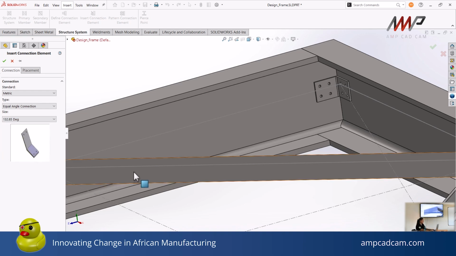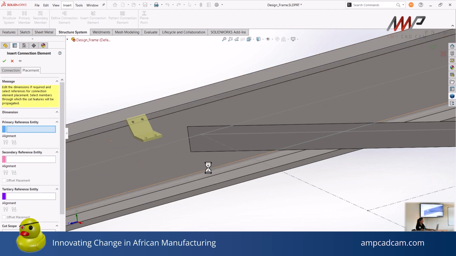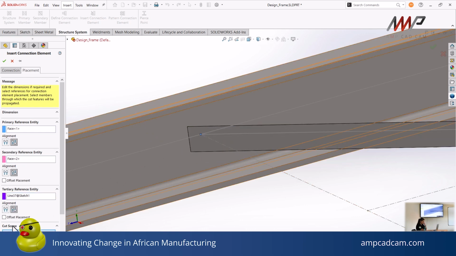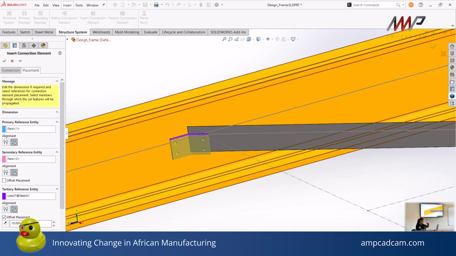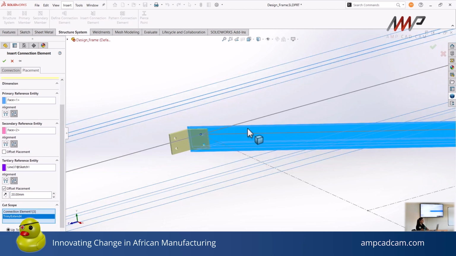I'm going to use this one over here. And for my placement, stick this down over here, there, and my third reference, place it down. Again, I'm going to use the offset just to bring it back to where I want it to be. And for my cut scope, again, cut it through those two members because this time it's going to be using one of those angled beams.